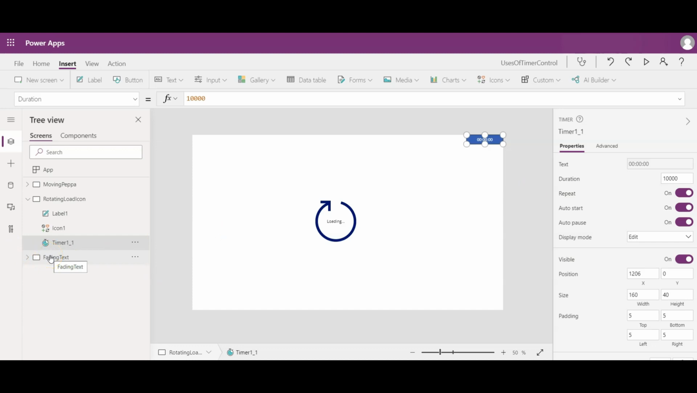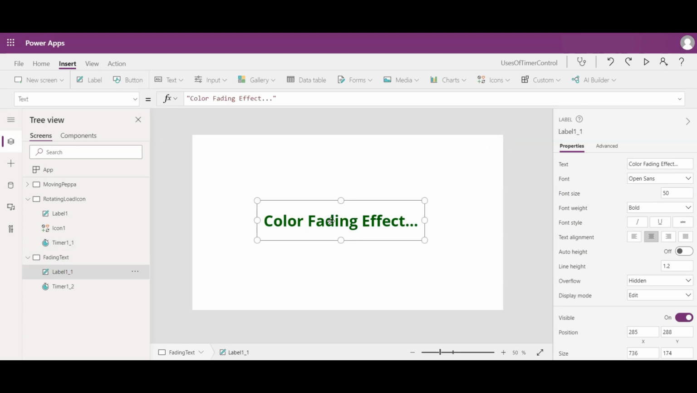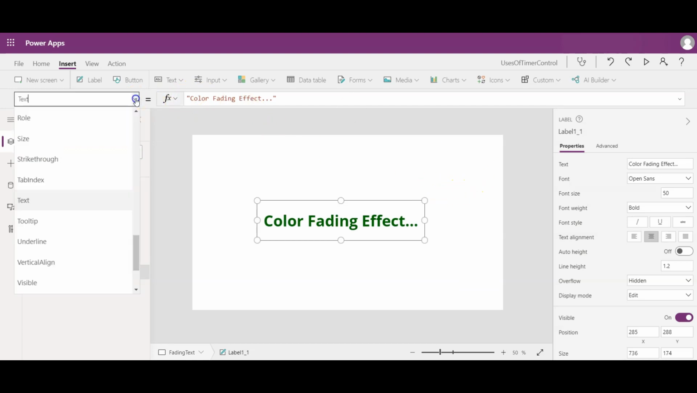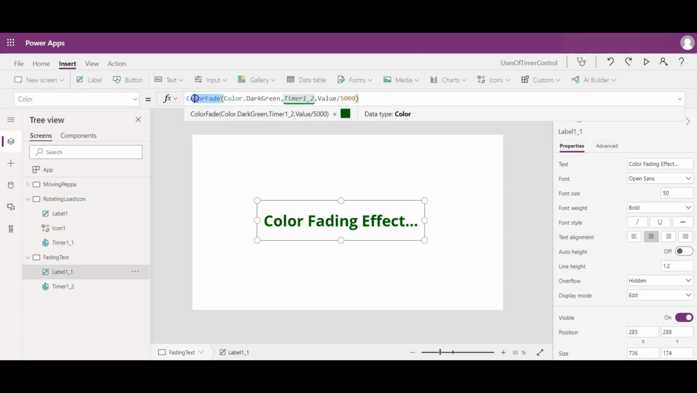Now coming to the third one, fading text. So if you see here, I have just given a label with a simple text color fading effect. And what I'm using here is the property known as color. And here, if you see, I'm using ColorFade as the function, where I am giving the color dot dark green and setting the fading effect with the timer value.